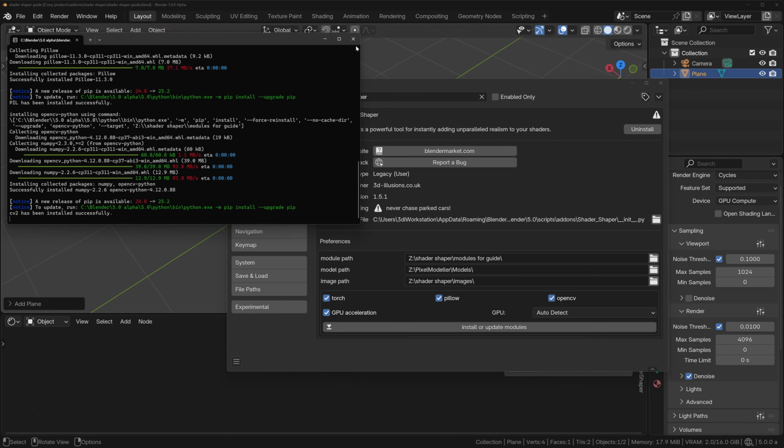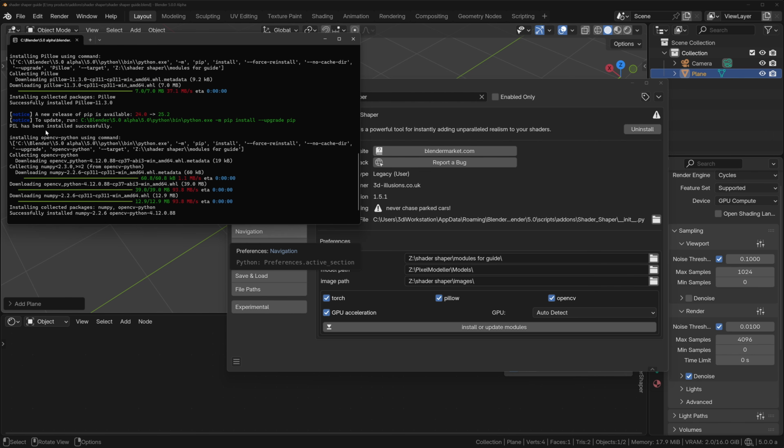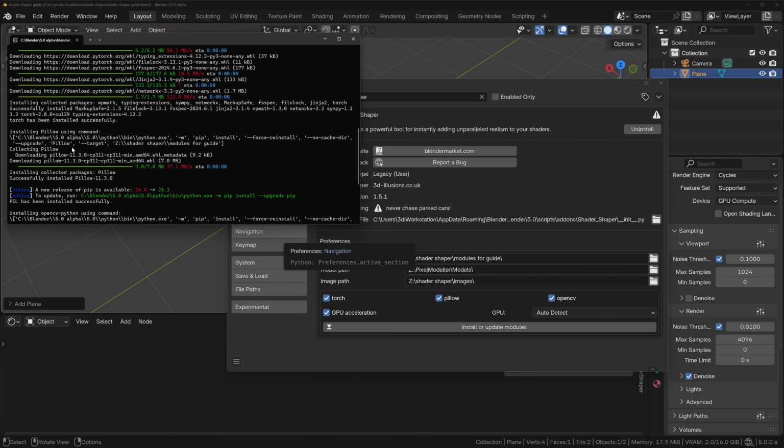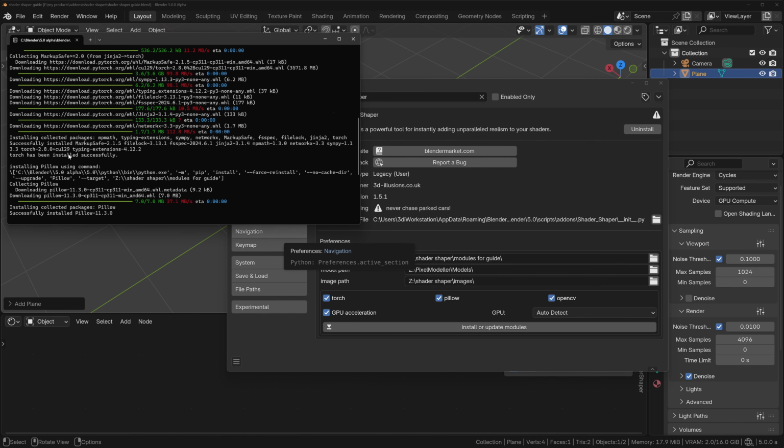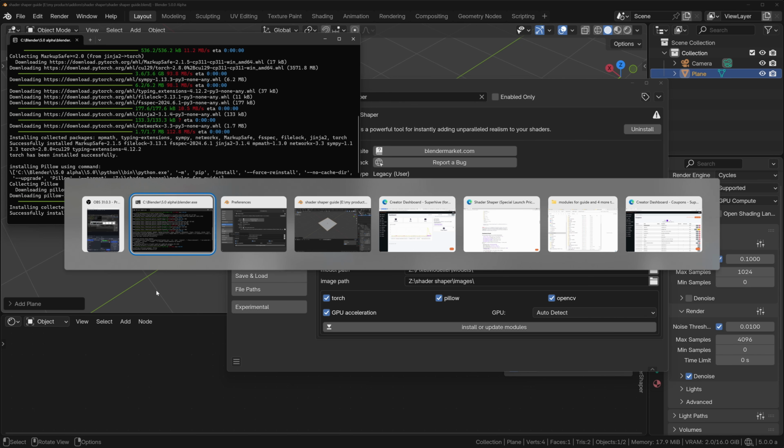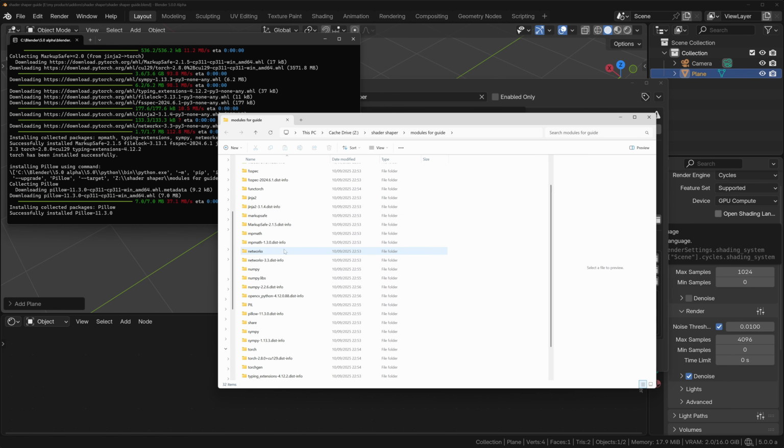Alright, so that finished in around about 3 or 4 minutes for me. If you've got a slow internet connection, it might take a little bit longer. And if you get any errors, you'll get a pop-up telling you what you need to do. But what we can do now is we'll just quickly check in this terminal. So we can see CV2 is installed correctly, which is this one, OpenCV. We've also got Pillow, this one here, is installed successfully. And Torch also has been installed successfully. So providing they all install successfully, if you check in your module folder that you've specified, you can see we've got these files here.